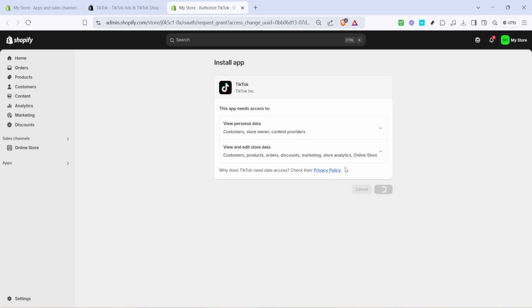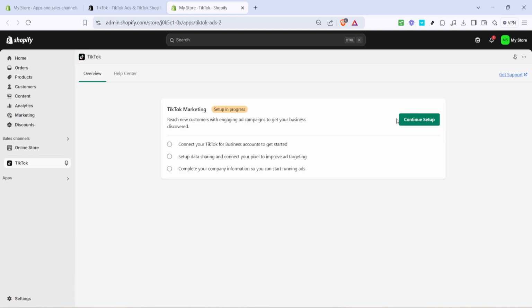and marketing data. After you click Install, the app will request certain permissions. These are necessary for it to operate correctly, so review them and proceed by confirming the installation. Now we're on the home stretch. Once TikTok is installed on Shopify, you'll see a button labeled Set Up Now. Click it to begin configuring your TikTok shop settings within Shopify.